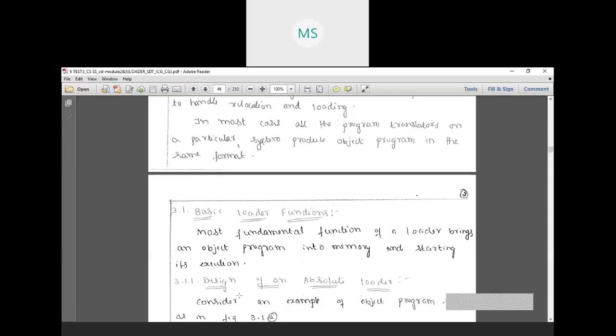Another topic is the design of the bootstrap loader. When you switch on your system, you always get a message, booting. Booting is nothing but a bootstrap loader executing the program. What algorithms are involved in that program can be studied here. The topic is the basic loader function.